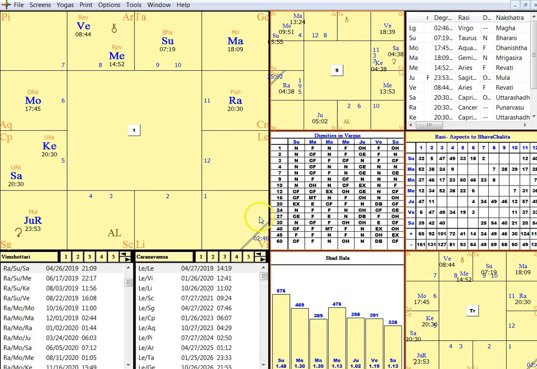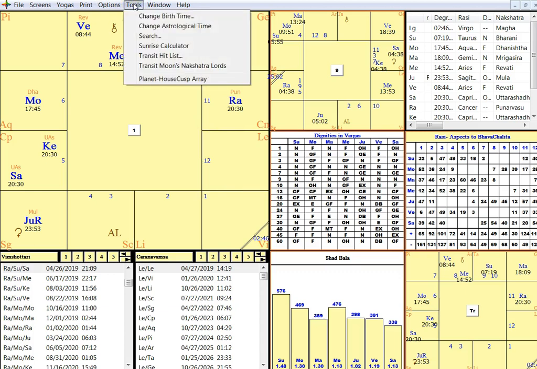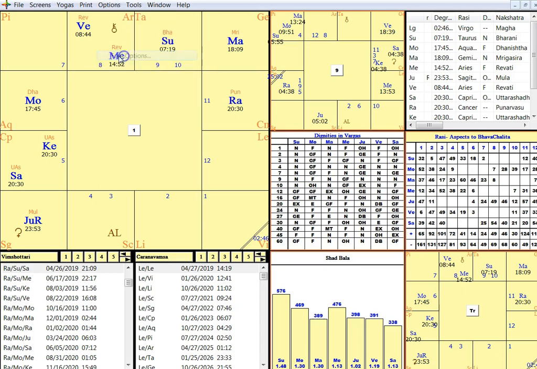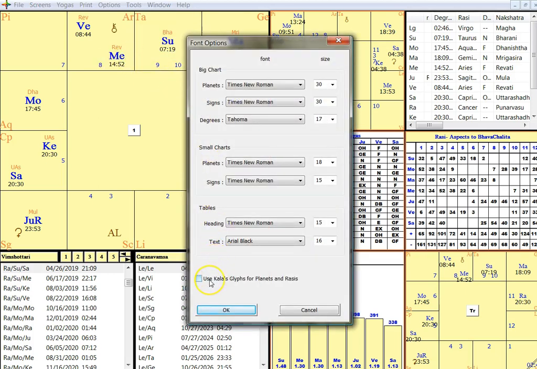So you see how a lot of my defaults have been changed. Now, instead of the glyphs, we have letters for planets. So I like the glyphs, so I'm going to change it to glyphs. We'll do that by going to Options and then Font Options. And here we use Kala glyphs for planets and Rasis. And everything else seems to be the same.